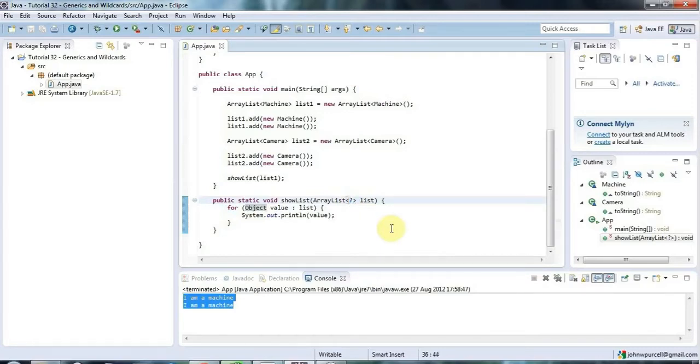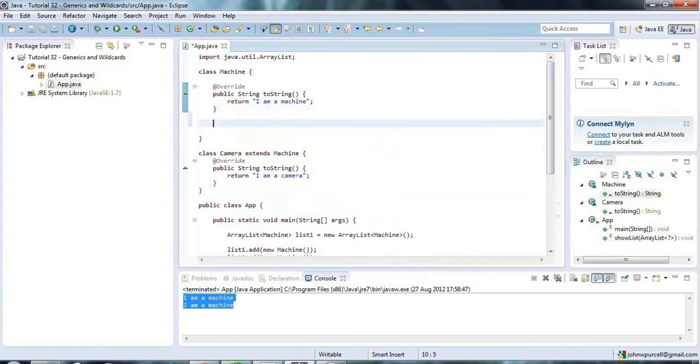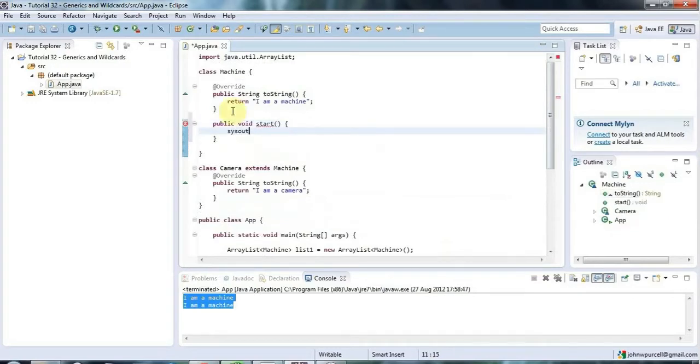Now, if you're still with me on this, there's another couple of interesting things that you can do with these wildcards, and one is you can specify an upper bound to the wildcard. So let's say I want to pass to this method an array list of machines or an array list of any subtype of machine. And that could be useful because let's say machine has a method here, let's say public void start, and let's just put this out here and say machine starting.